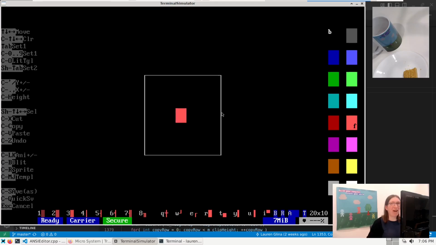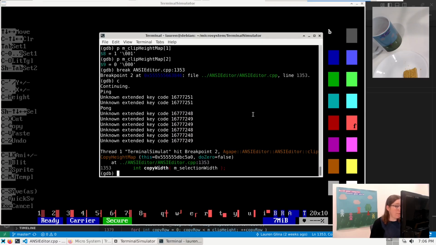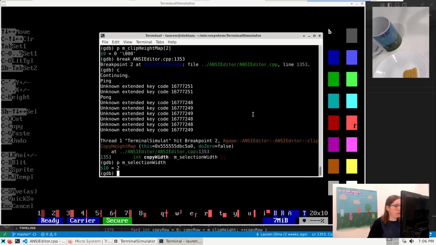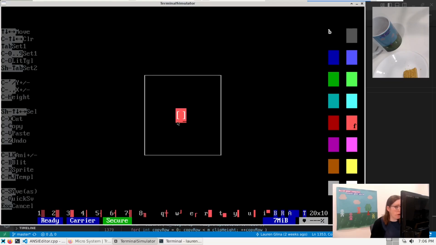Control H to get out of height mode, not escape. Escape or discard. Let's drag our selection box over that, and we're going to go Control C, and that will breakpoint. Let's jump back into the debugger, and let's have a look at M selection width. So M selection width is 2.